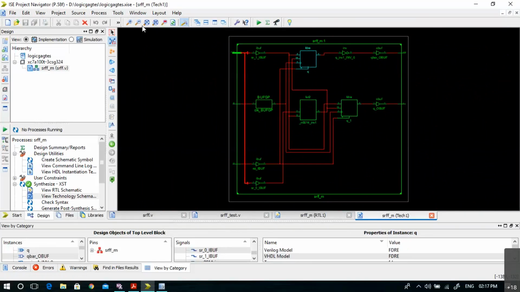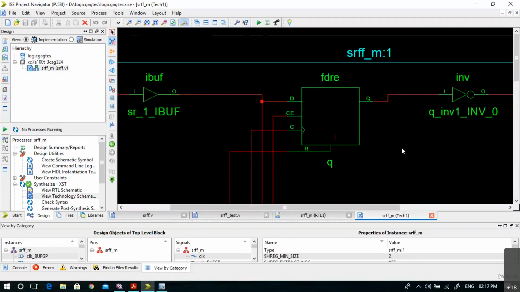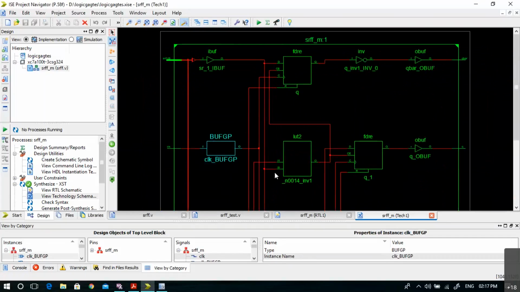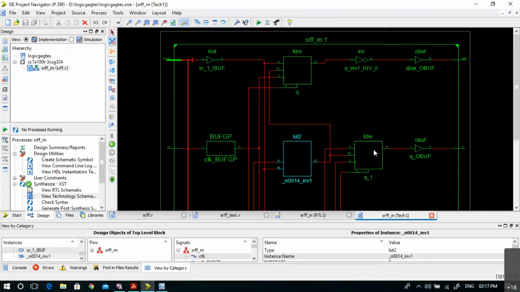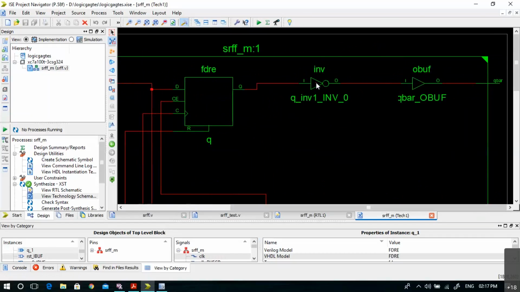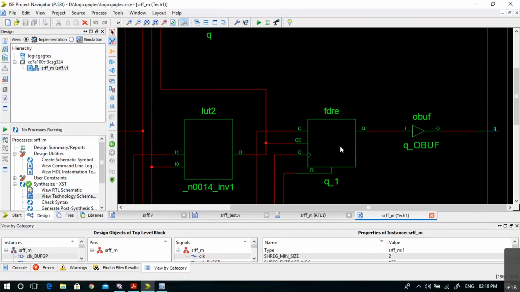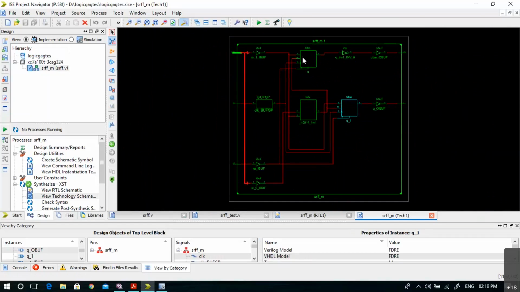Now, this flip-flop is the same as I showed you earlier. Even in the technology schematic, as it already contains the D flip-flop as a library element, it is picking up the same thing from the library. But it has applied some logic here. We have one buffer, then one LUT. What is inside this LUT? Inside the LUT, there is one OR gate. And then we have one more flip-flop here. One corresponds to Q, and the other corresponds to Q bar. You can see it has applied one inverter here, so this corresponds to Q bar, and this corresponds to Q. So even in the technology schematic, you can see a LUT along with the library element flip-flop itself.